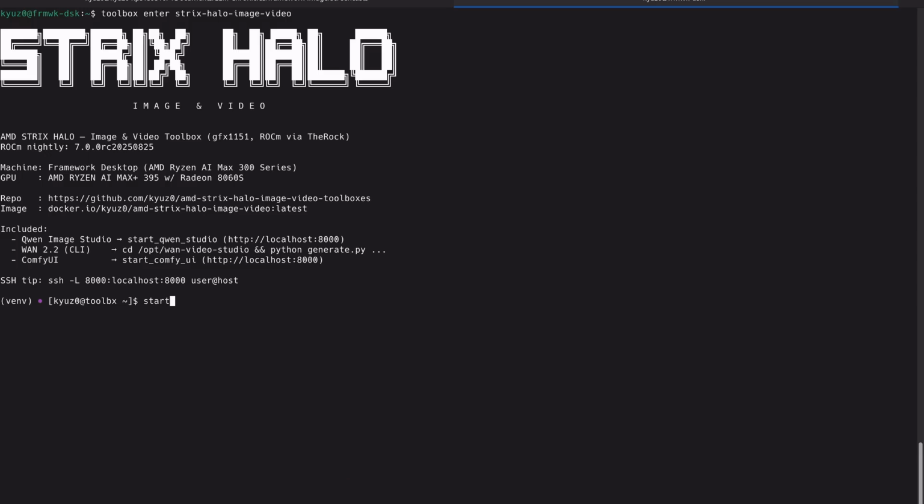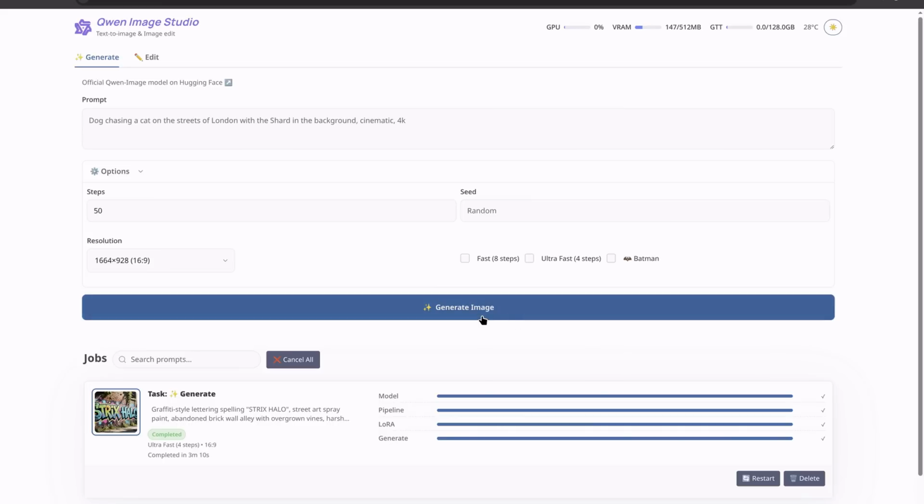So, when you are in the toolbox and running Qwen Image Studio, you can choose between the full base model, which requires, as I said, between 20 and 50 steps to generate good images. You can choose the 8-step fast adapter or the 4-step ultra fast adapter. We already saw how to generate our first image, so let's also try out the editing workflow.